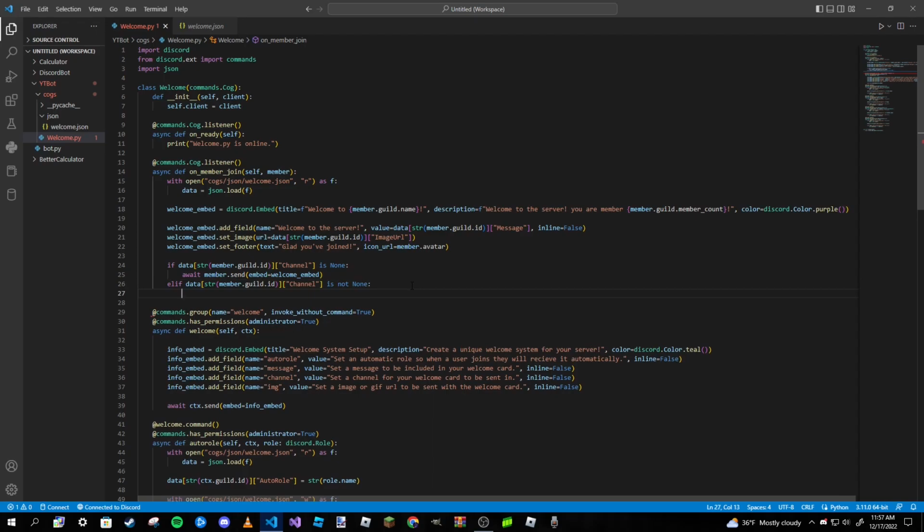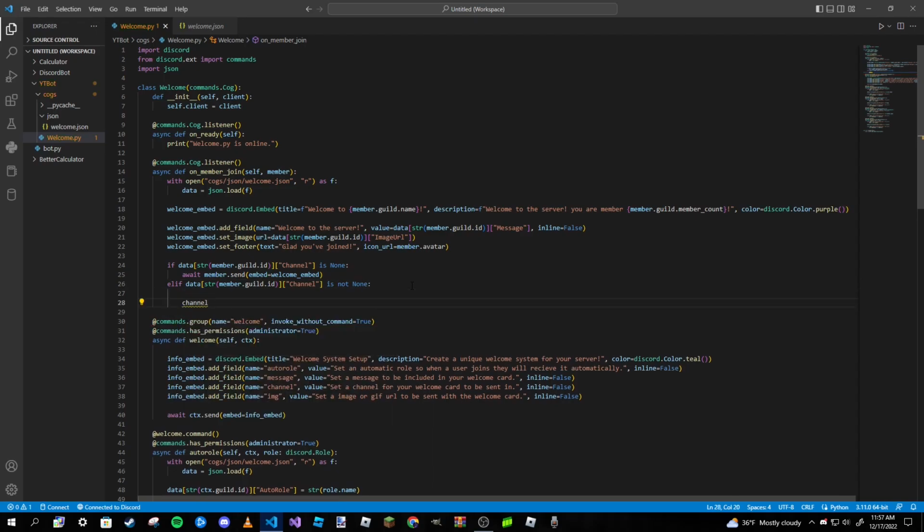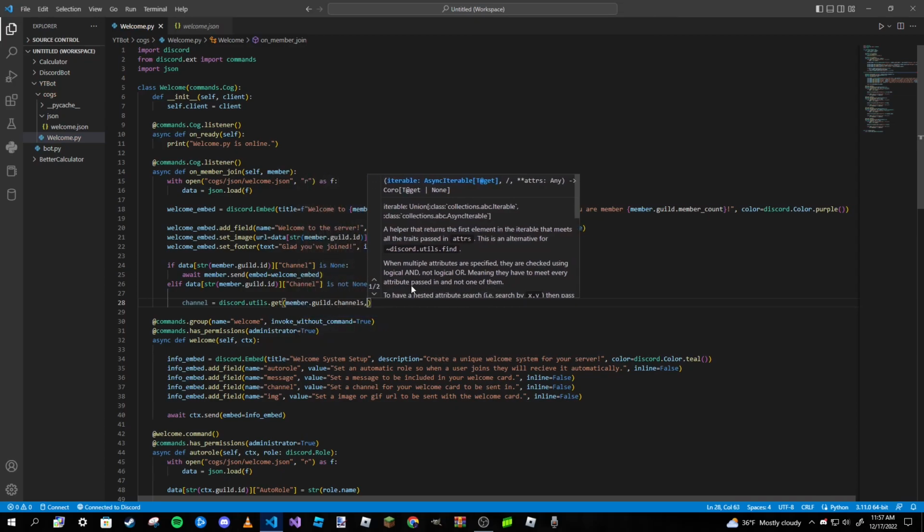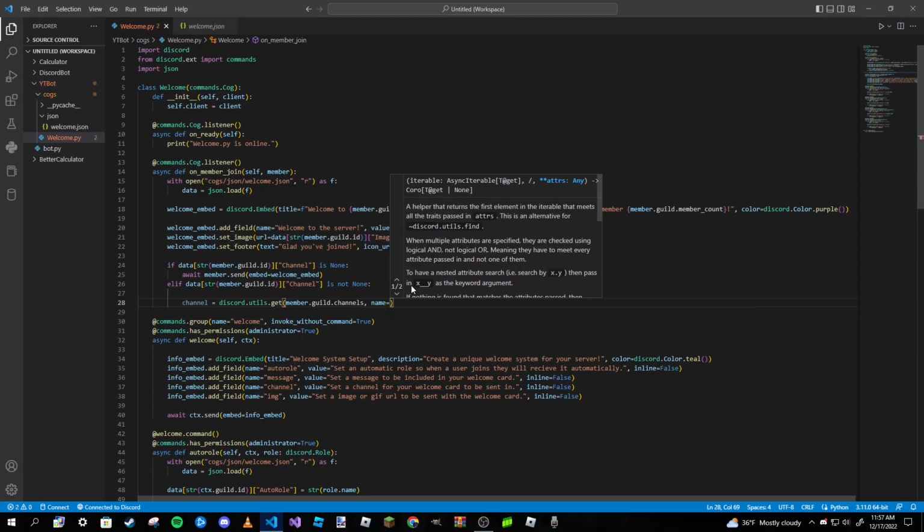So channel is equal to discord.utils.get(member.guild.channels, and then name is going to be data.